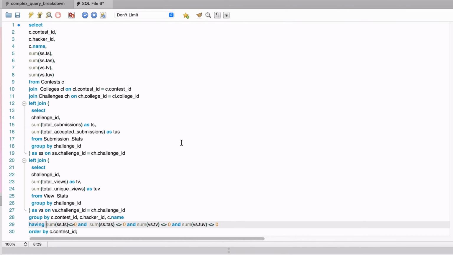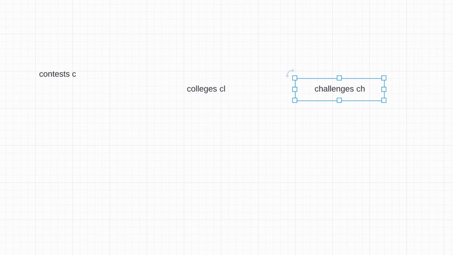So the first table is called contests. Let's draw a box on the screen and label it contests. I'm using a tool called Lucidchart here, but you can use whatever tool you like. I'll add in the table alias of C, so it's easier to match to the query. Next, we'll draw a box for the next table mentioned, which was colleges. The third table was challenges, so let's add that.